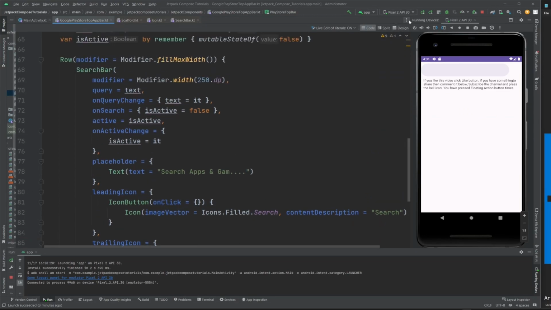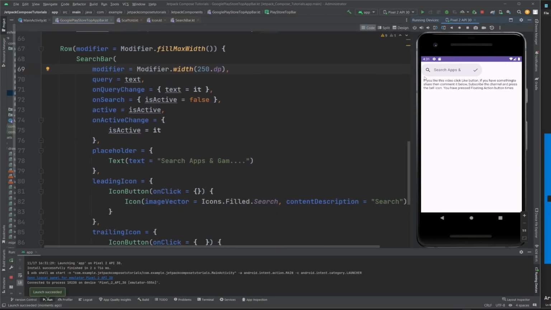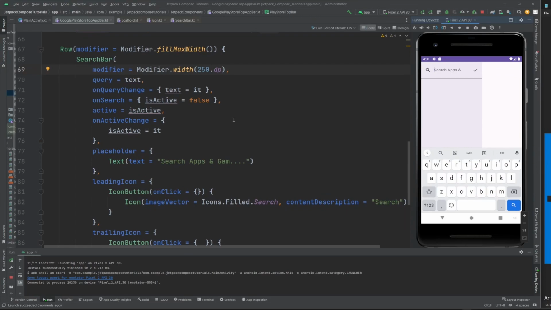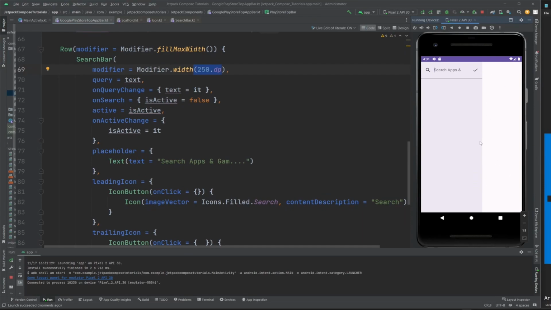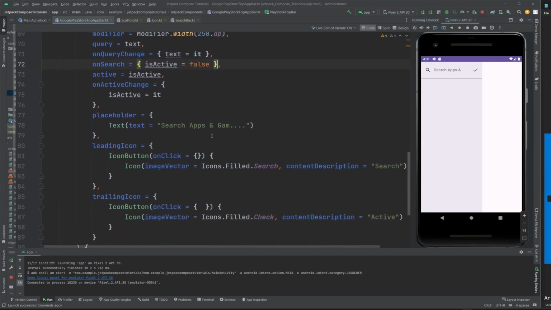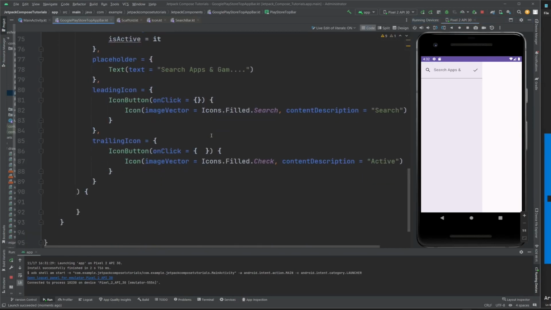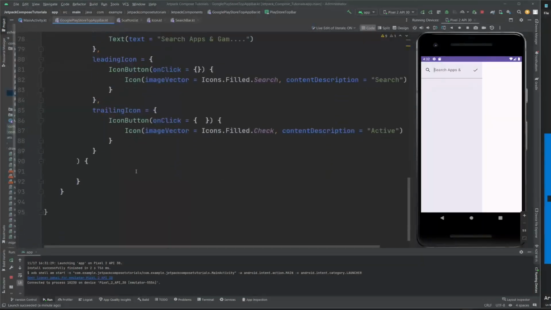Now let's run this. Also change the width. So now you can see this is the leading icon and this is the trailing icon, and if I click on this you can see the width is now 250 dp. That's why it is showing only till 250 dp. Okay, so we can change that actually. It is not like we can't change it. Let me show you how we are going to change this, but before that let's first create two more icons which we are going to show after the search bar.